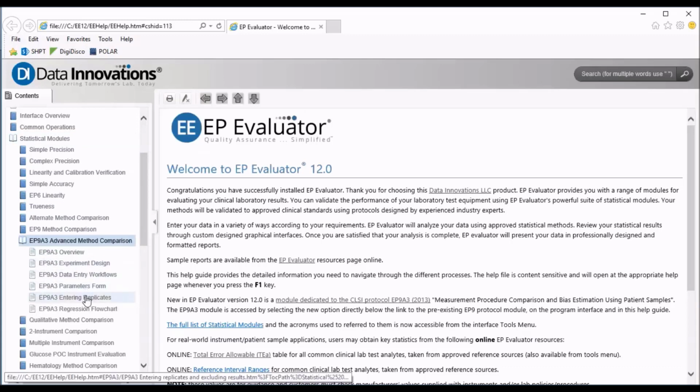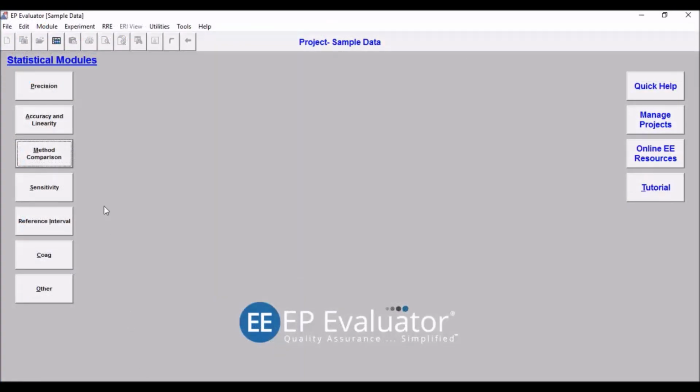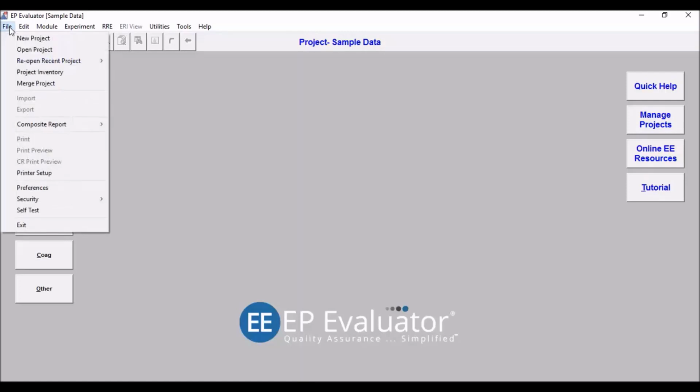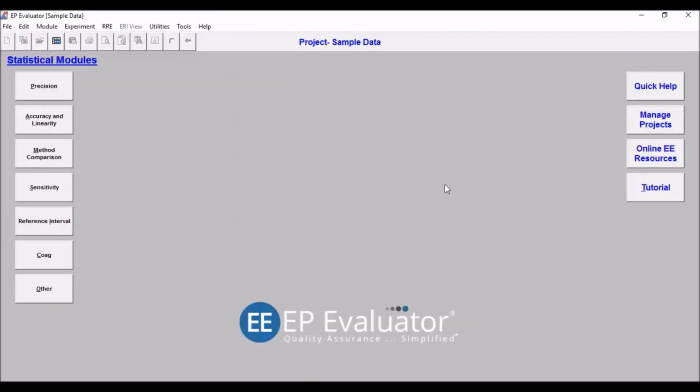of the EE interface. But now we're going to move forwards and look at the front end of the new module, and how to open an experiment and enter a dataset. If you don't have data ready, you can open the sample project supplied with EE by going to the File menu, clicking Open Project and selecting Sample Data. This pulls data into EE, including the EP9A3.